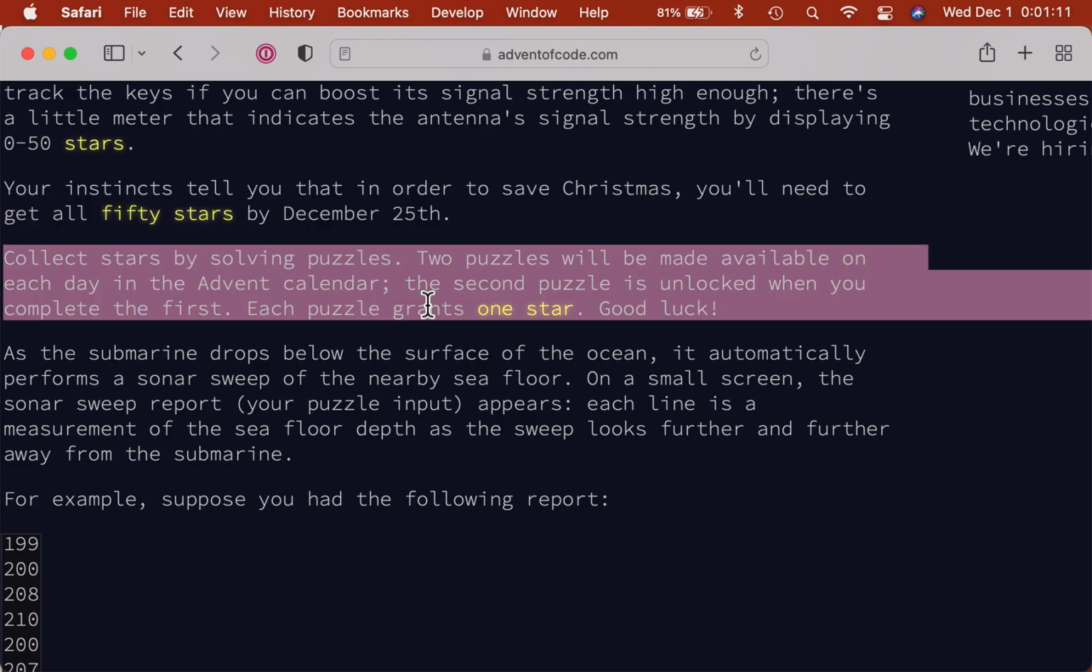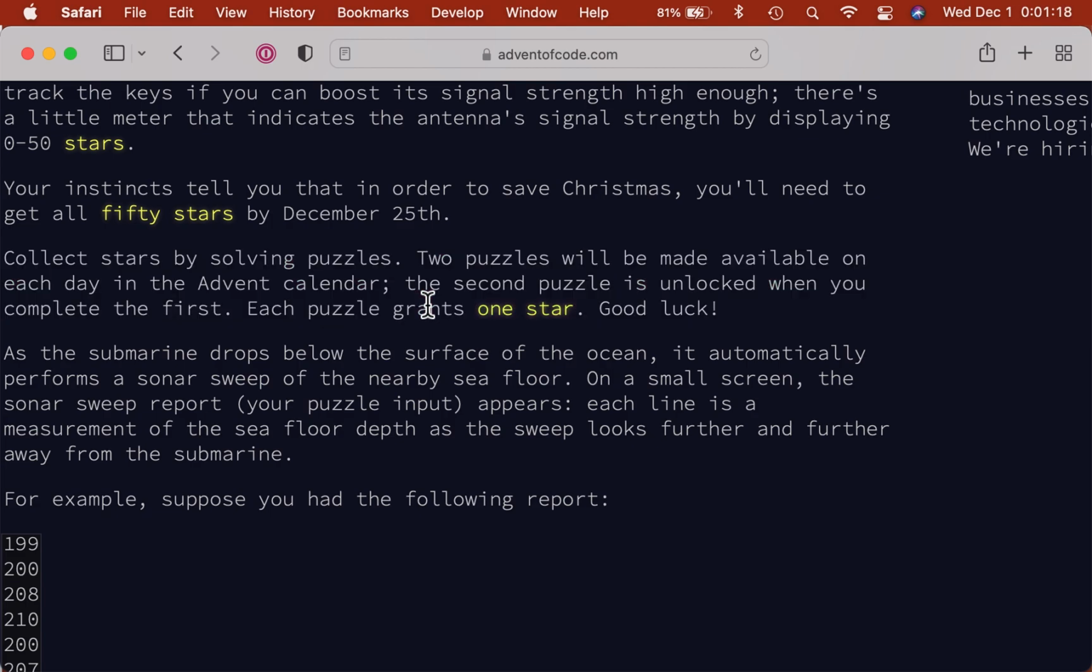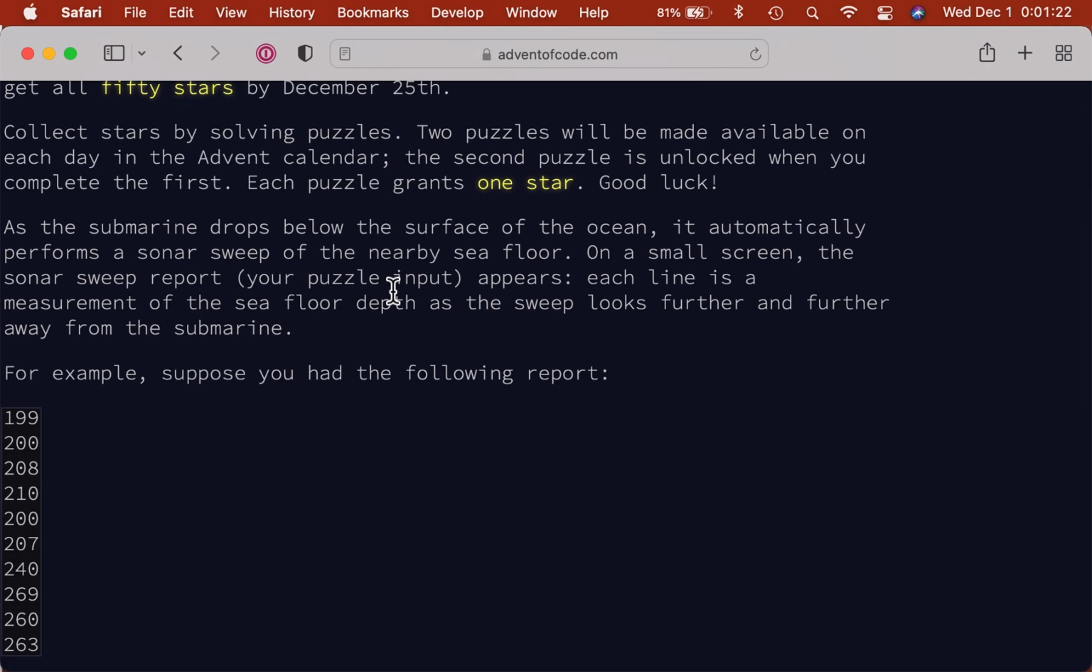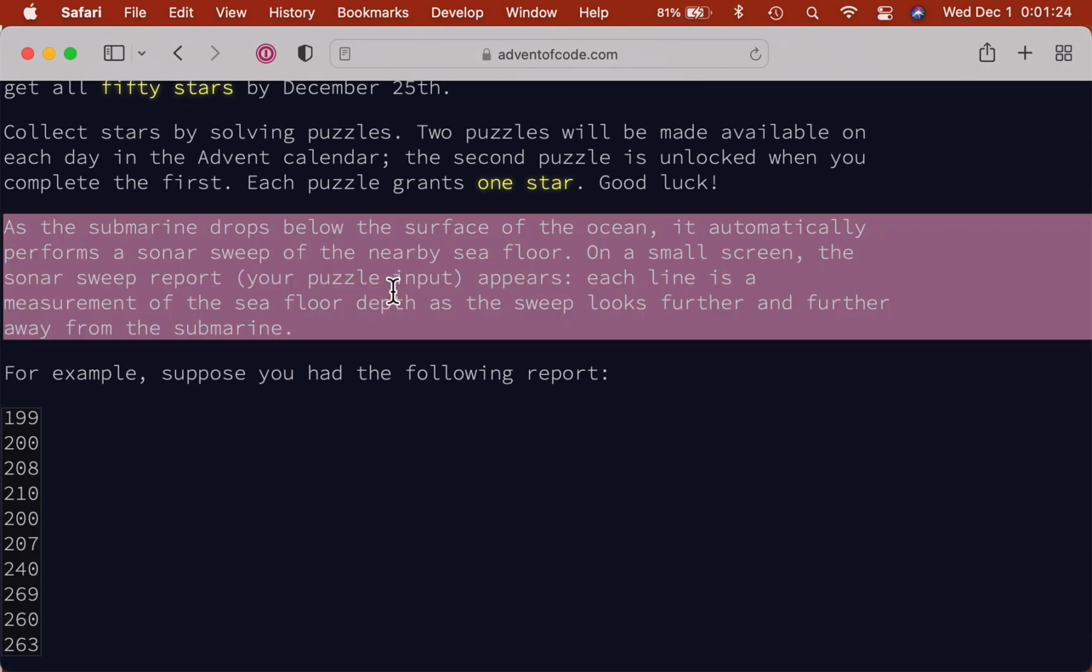Collect stars by solving puzzles. 2 puzzles will be made available on each day in the Advent calendar. The second puzzle is unlocked when you complete the first. Each puzzle grants 1 star. Good luck. As the submarine drops below the surface of the ocean, it automatically performs a sonar sweep of the nearby sea floor. On a small screen, the sonar sweep report, your puzzle input, appears.